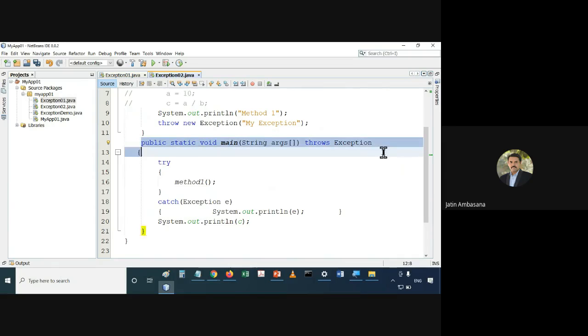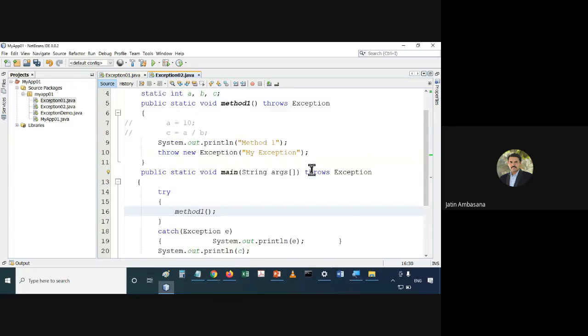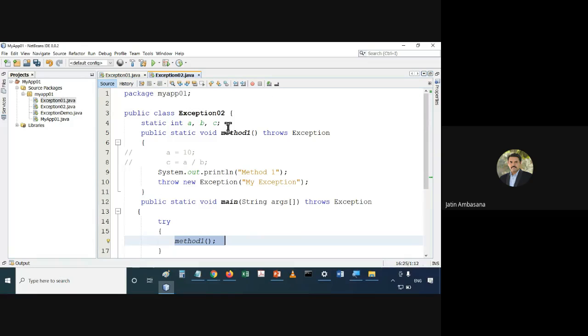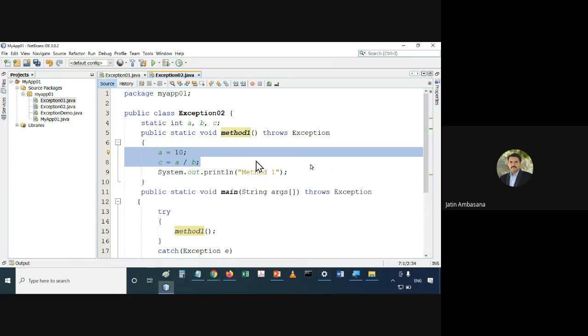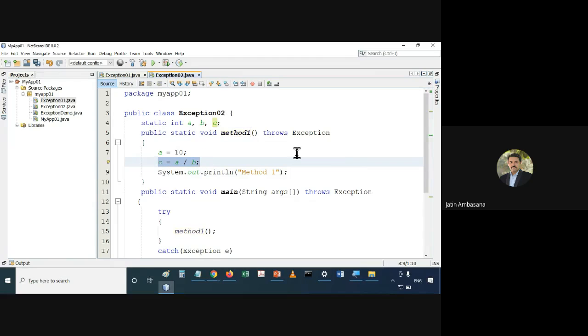In this main method, we are calling the same method 1 again. This exception 2 also has got three static variables a, b, c. This method 1 also has got the same code. A is equal to 10, c is equal to a divided by b.